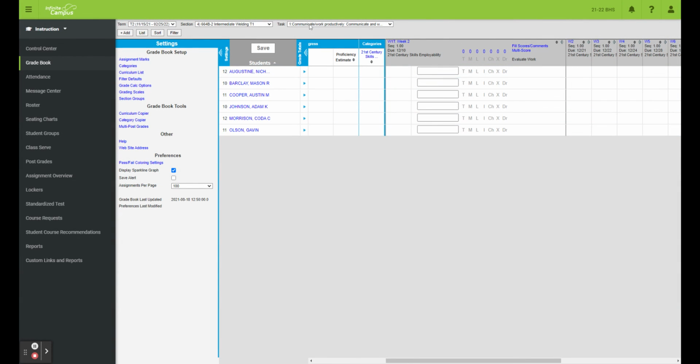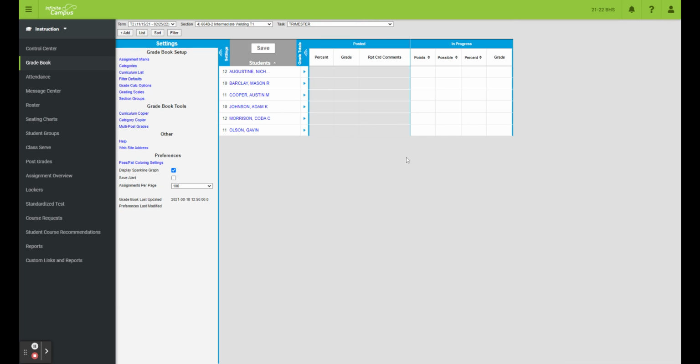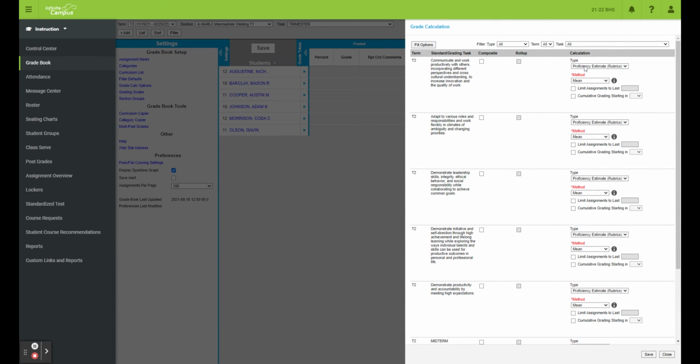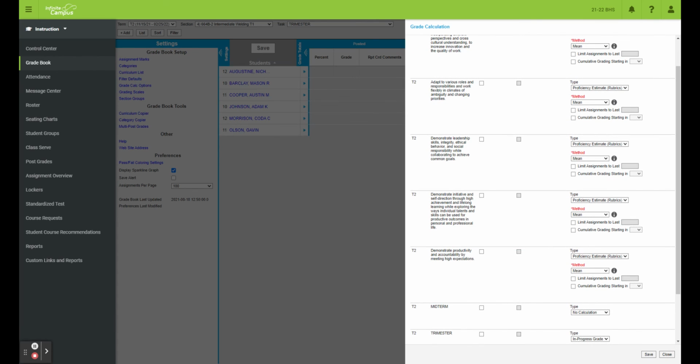Now, if I'm going to do a regular class assignment, I would go into my trimester grade and add your assignment like you would normally, and that would show up in your in progress grades. So hopefully this answers your questions. The two big things is just get the category in, copy the grades, and then probably the step that I always miss is that grade calculations options where you go in and select the calculation as the rubric and you change those to mean.